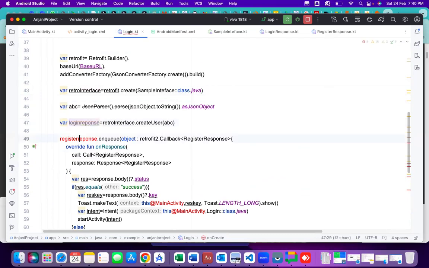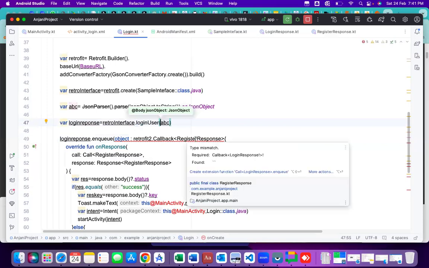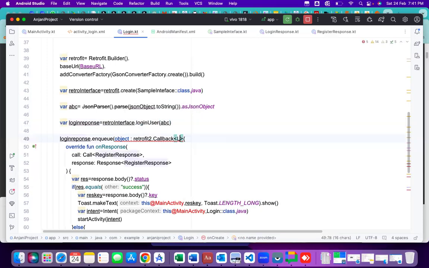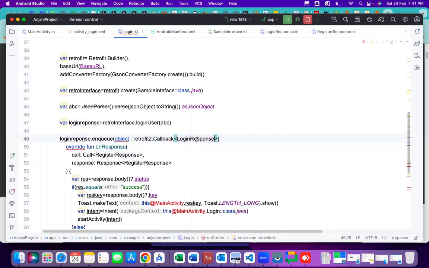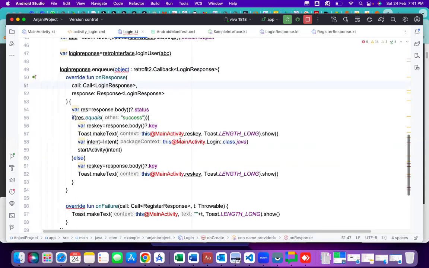So this login response will come here. In the interface, instead of create user, this is the login user. This method will change, the remaining stays the same. Here also it is login response, right? This login response will be in multiple places, so we change that login response. So this is an @ login.